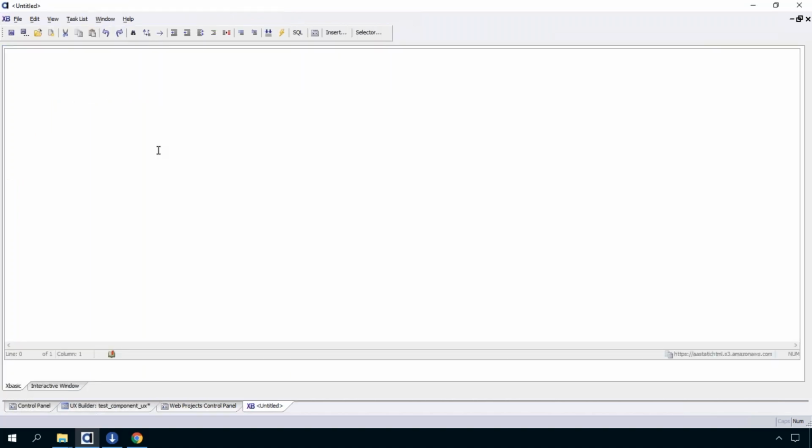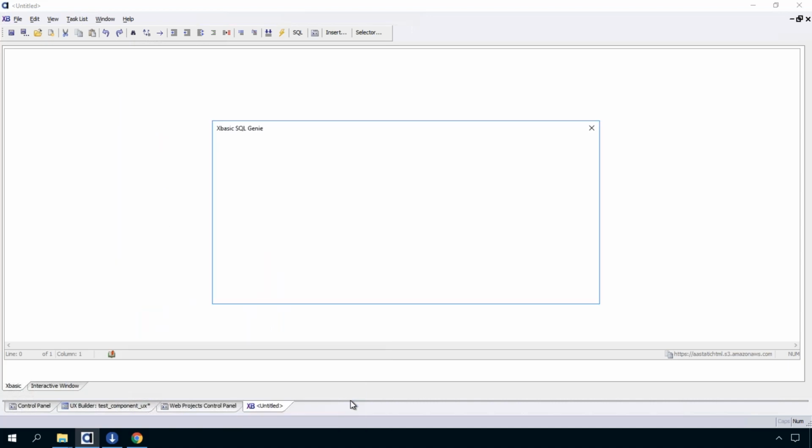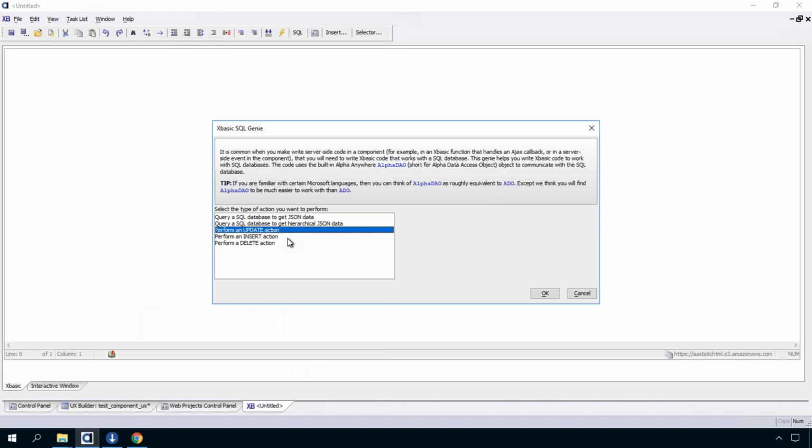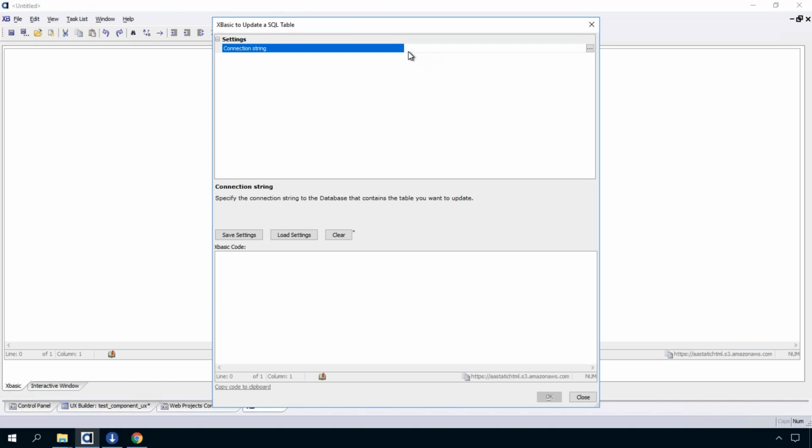Step one is if you're doing a user interface, it's going to take care of that. Step two, I highly recommend that whenever you're doing any kind of XBasic scripting to talk to the database, you try to use the XBasic SQL Actions code generator. And I'll show you why. First, it saves you time, makes your code consistent. Now I'm going to go in here and create an update action. So I'll go ahead and click that. What this is going to do is walk me through a series of steps to write the code to update a record in the database.